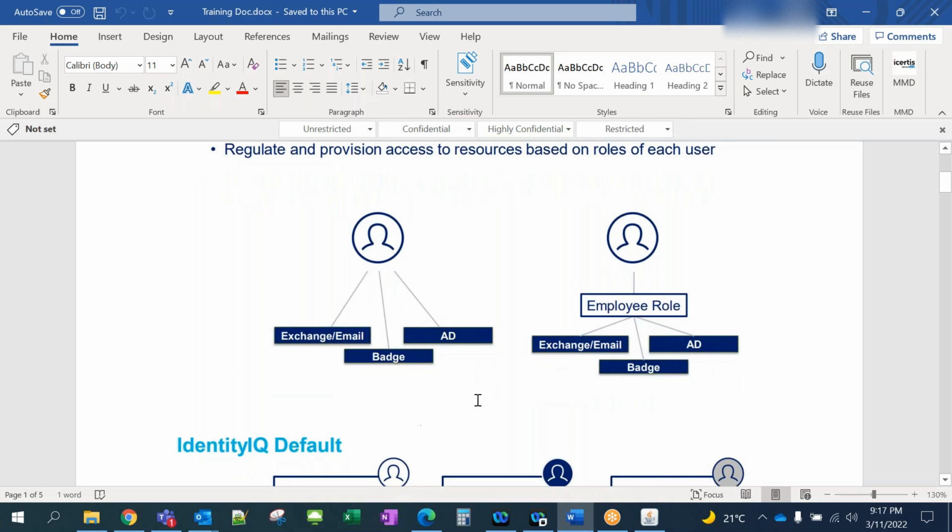So this was the initial thing, right? The user was having access to Active Directory, he was having access to a badge, he was having access to email. So these three accesses he was having. How are we controlling this in SailPoint? The user will just go ahead and raise a request for a role, the employee role, right? He will just raise one request. So under this request, automatically he will get access to email, AD, and badge, right? So how we're simplifying things, right?